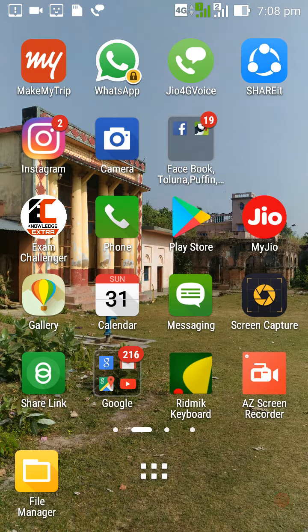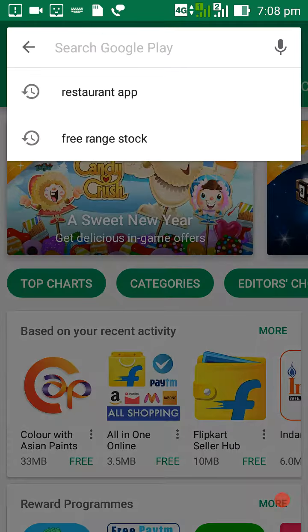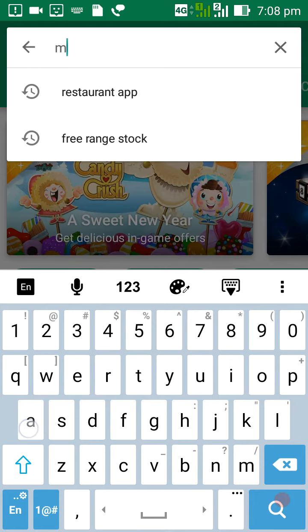Like all other apps, you have to install this app from the Play Store if you are using an Android phone. I have already installed the app. Just take a look at how to install. Go to Play Store and in the search box type Make My Trip.